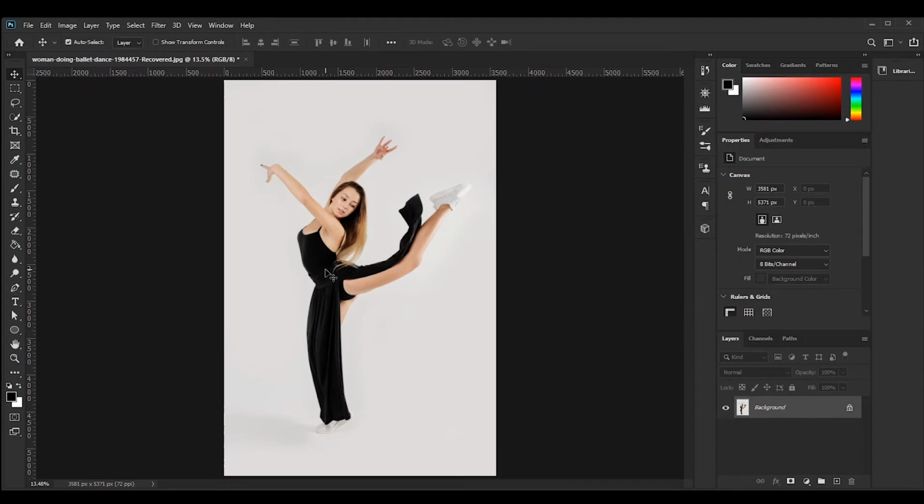The first thing to do is to separate the subject from its background. So pick a selection tool of your choice and make a selection around the subject. For this video I'll be using the quick selection tool.